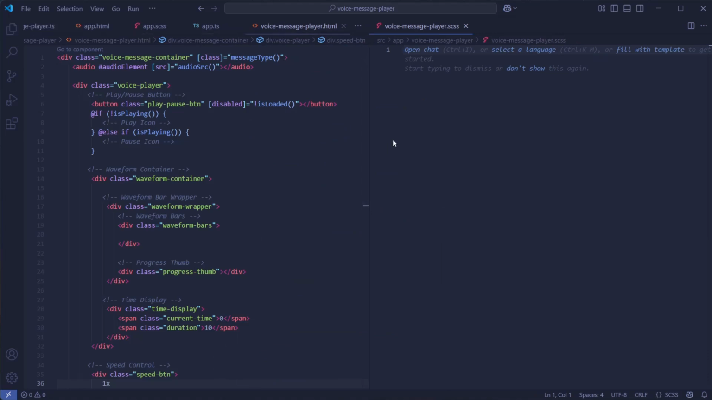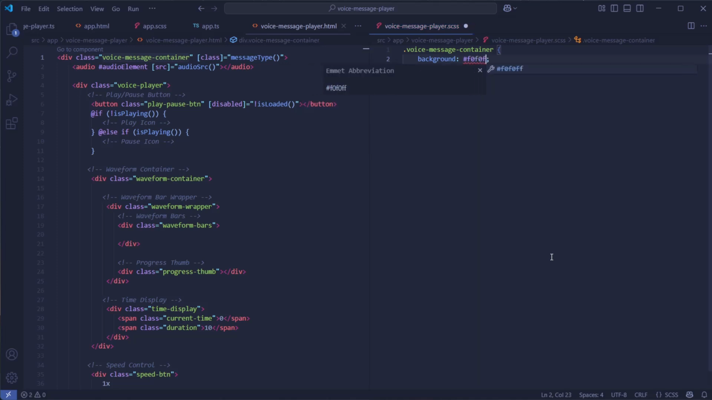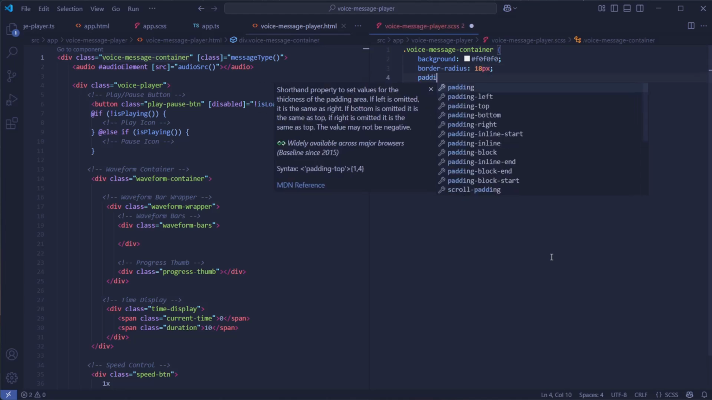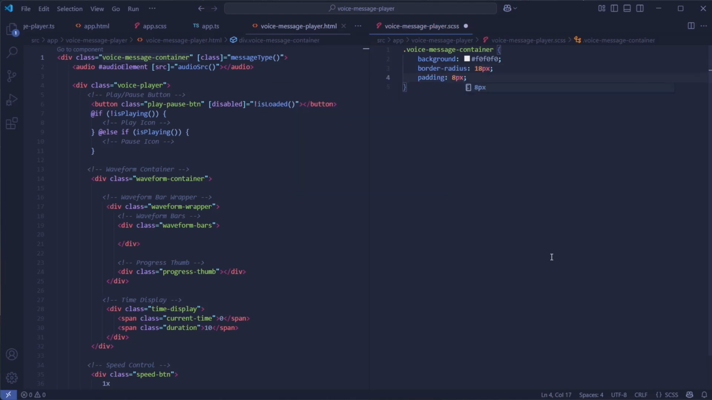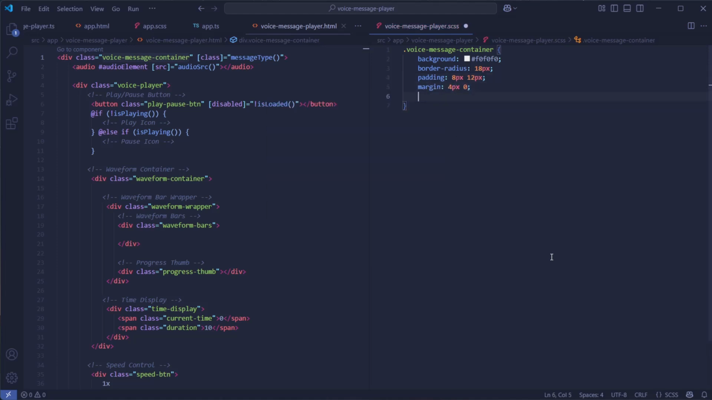And for the styles, let's start with the main container. This wraps the entire voice message and handles the background and shape. We are giving it a light gray background, some rounded corners, a little padding inside, and a vertical margin to space it out. For voice player, we'll give display flex. Items are aligned in the center and give some spacing between them.